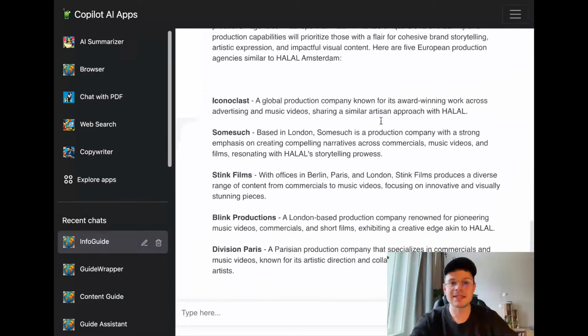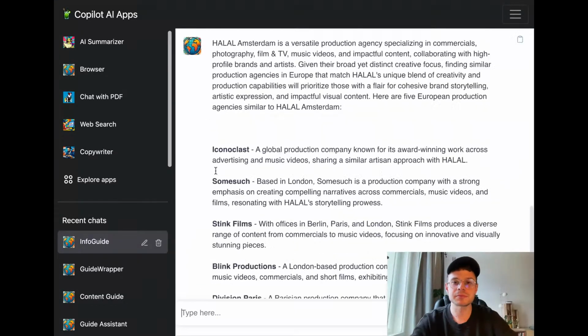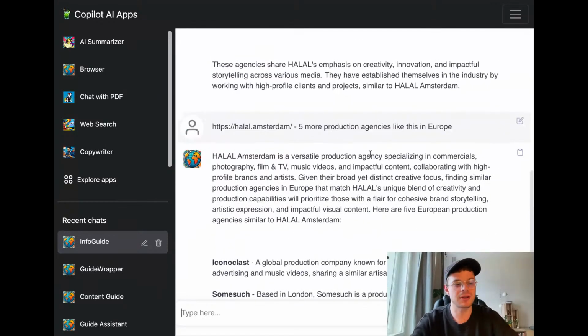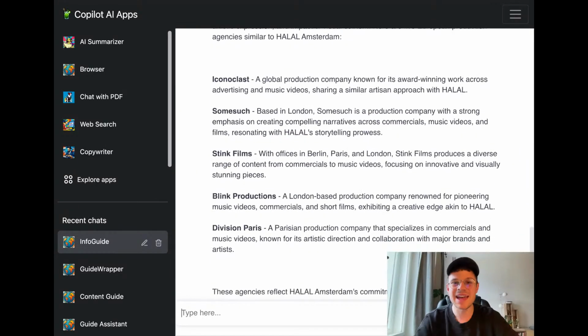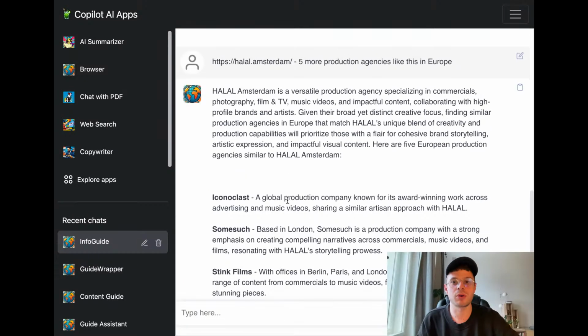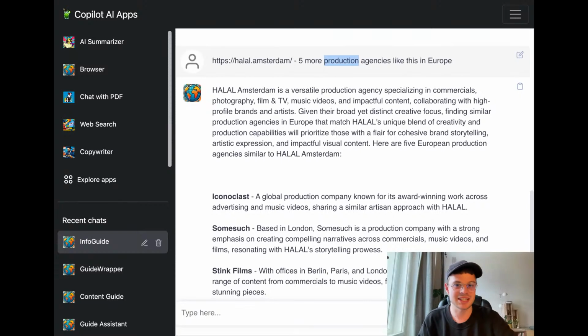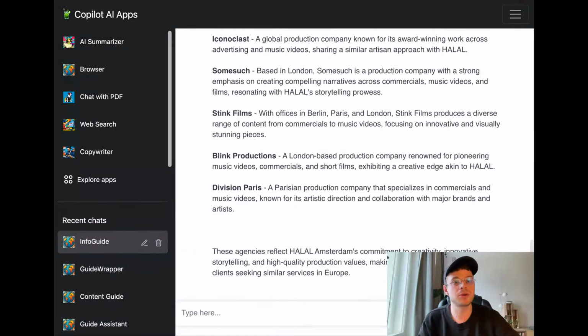And we can see right here that with one more prompt, which again took us just a few extra moments, we have completely different results because now we were focusing more on Europe, and we also specified that we wanted production agencies. I think that is a great tool to conduct your creative researches.